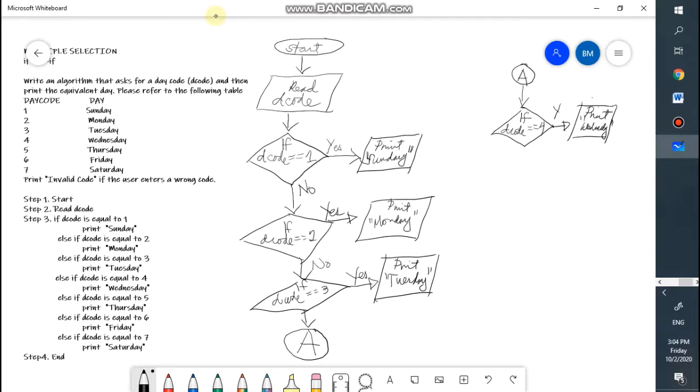You may use the word yes or just the letter Y for yes, and N for no. But please be consistent. If you use yes at the beginning, then all throughout you use the word yes. So let's change this. So if decode is equal to 5, so that is equivalent to Thursday, print Thursday.